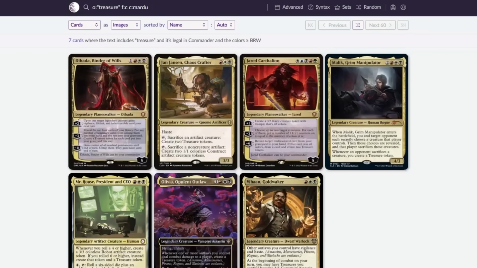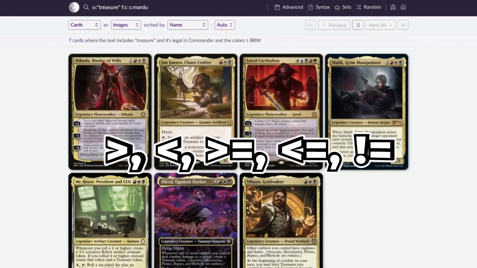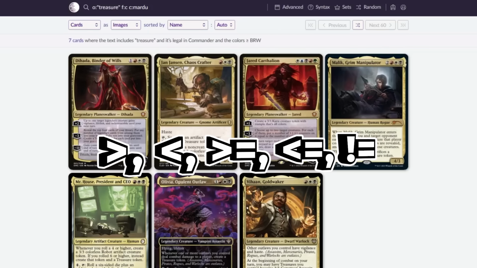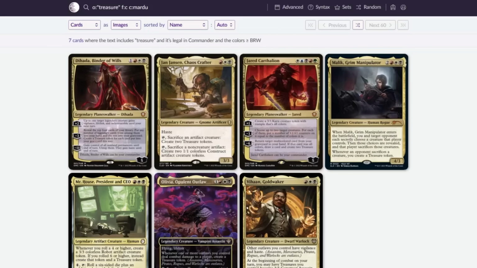Now we've got two problems here. First, using just a colon here brings up cards that contain the Mardu colors. So that would include 5 color cards, which is what we don't want. And secondly, it doesn't bring up any cards that are just red, white, black, or any 2 color combinations of them. Now I could teach you how to use the comparison expressions here, but I personally think that's a waste of time, especially when we can just use a single keyword to solve this whole problem.